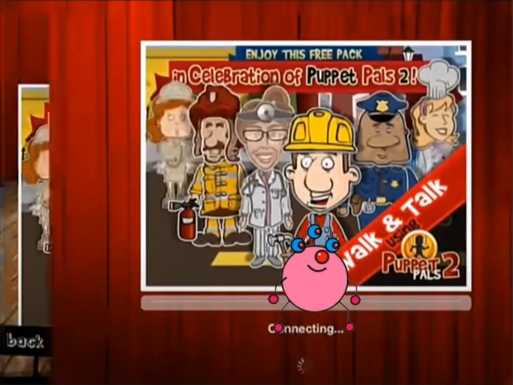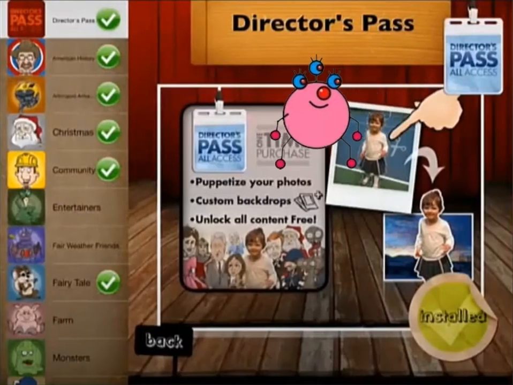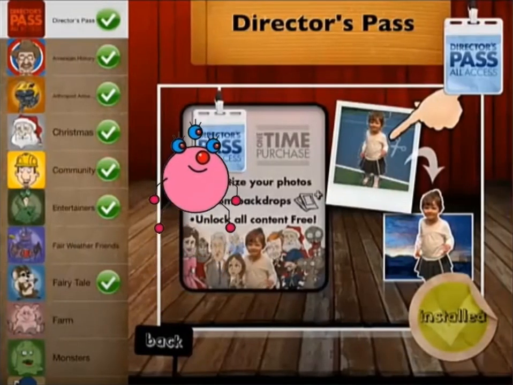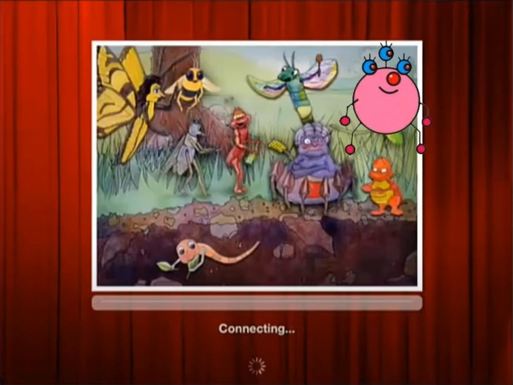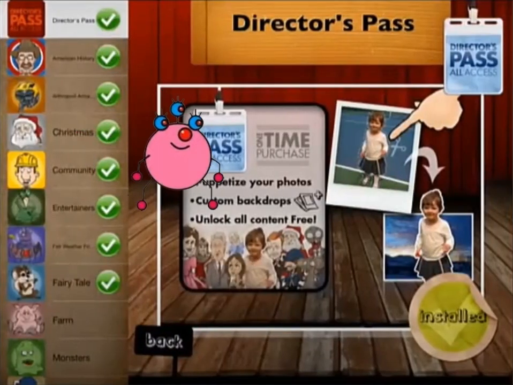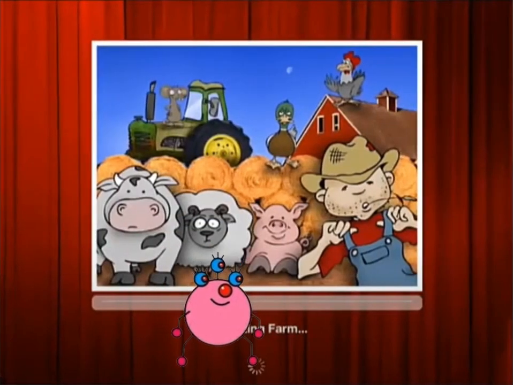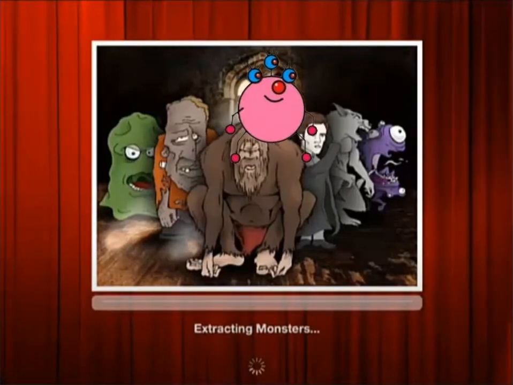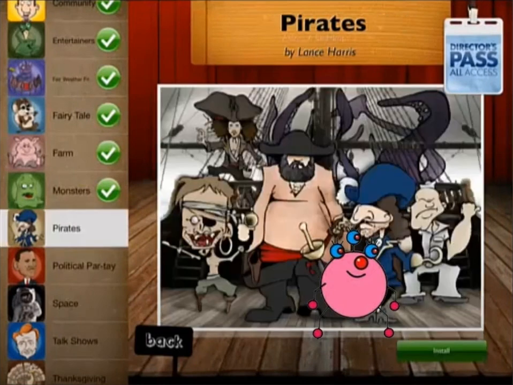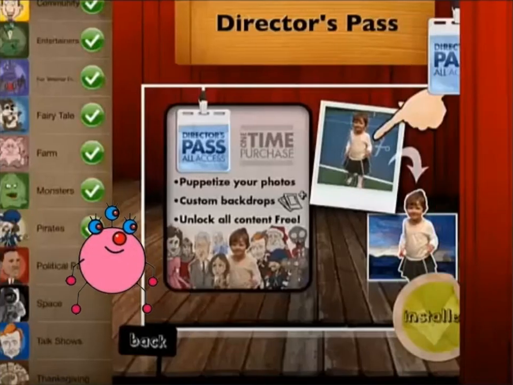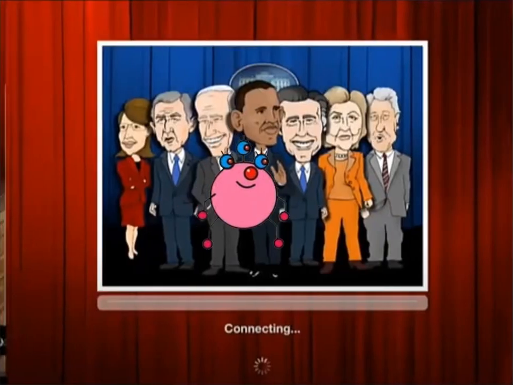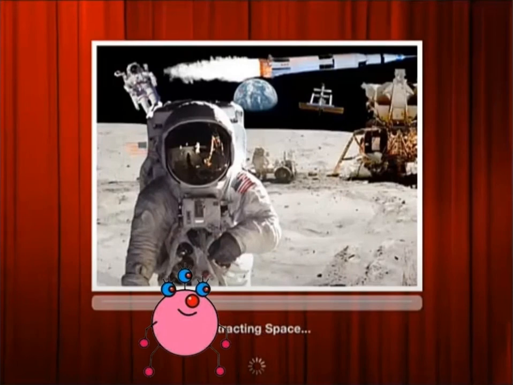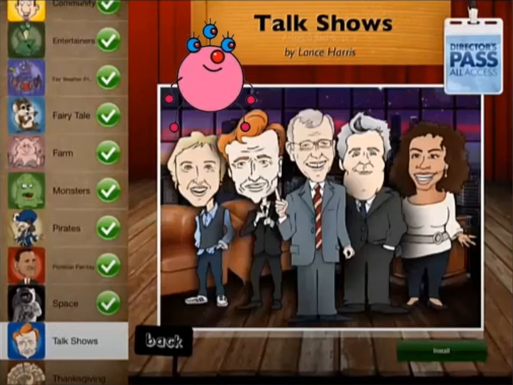Now this also allows me the opportunity and allows the kids the opportunity to go out onto the internet and find their own pictures and backgrounds and use those as their own puppets as well. So this not only gives the students a whole lot more options in what they're doing, but they can actually custom make their puppet show to the actual content that you want them showing mastery of. As a history teacher, I happen to like the political party ones. So I'm going to go ahead and install all of these.